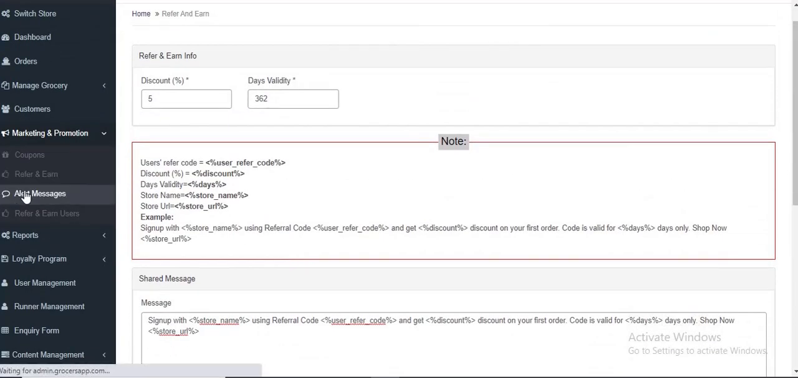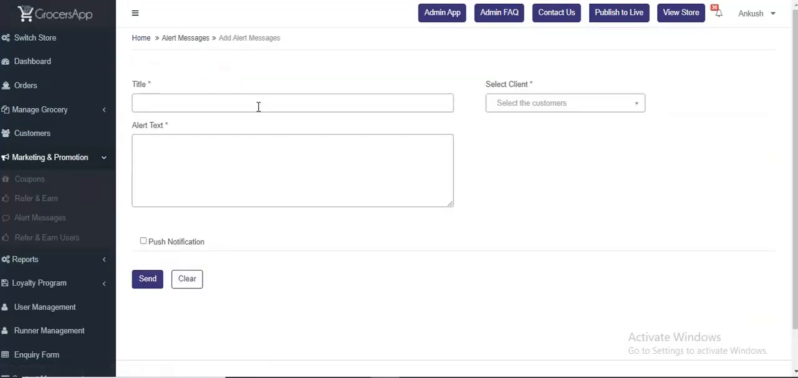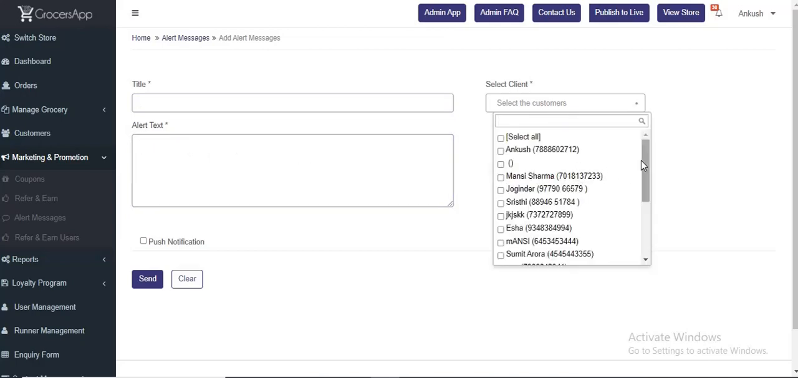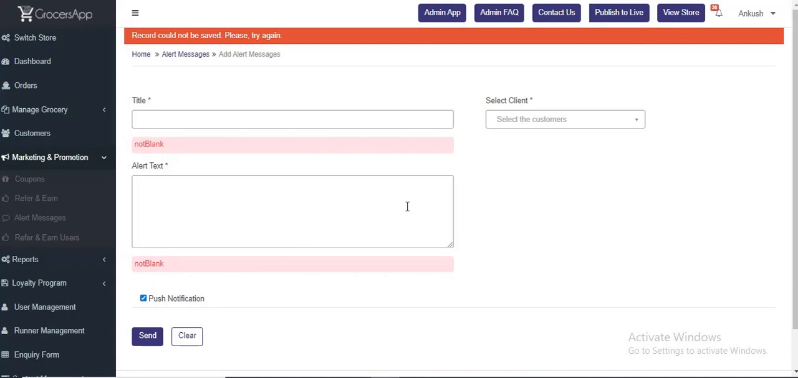Then we have the alert messages here. So these alert messages will help you in sending an app notification to your customer regarding any seasonal offer, any discount offers, or any special offers. You can add the title here, you can add the alert text here, or if you want to send it to a particular customer, you can select those customers' names and send that push notification. And if you want to select all, select all and push the notification and send. This will be sent in the app to the customer.